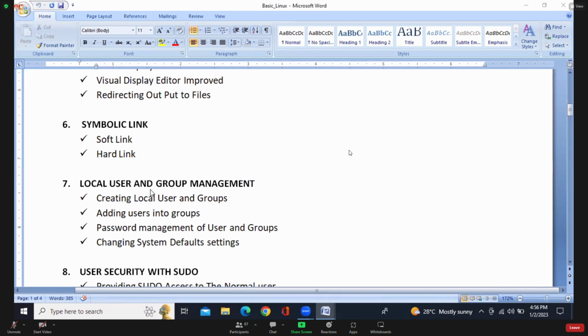Right? Let's see. -G is for changing the group ID. It is correct. Yes, correct only.